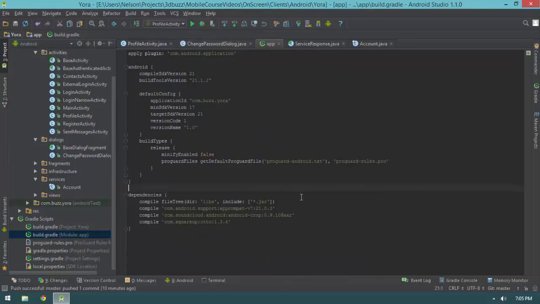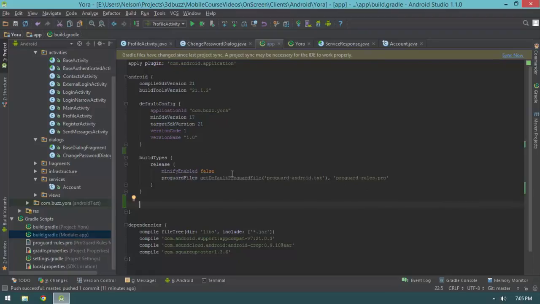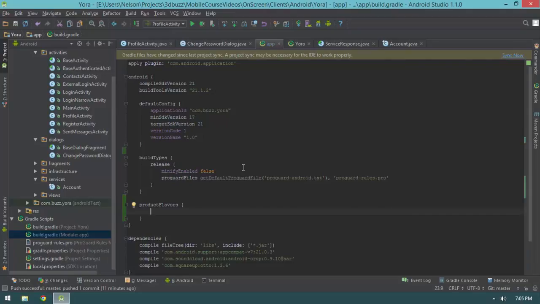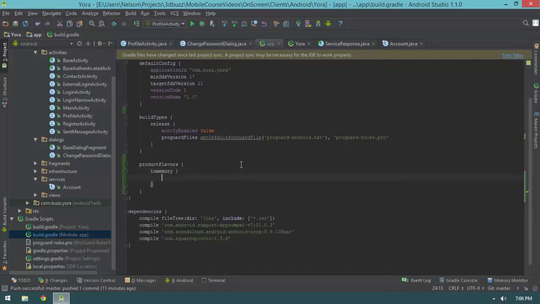So I'm going to jump into the build.gradle, the module app build.gradle, not the project one, the app one. And I'm going to come here into my Android grouping, my Android properties. I'll go ahead and add a blank new line there so it'll look a little nicer. And then I'm going to introduce a new element called product flavors. Now, in product flavors, I'm going to create an in-memory flavor, which will have an application ID.